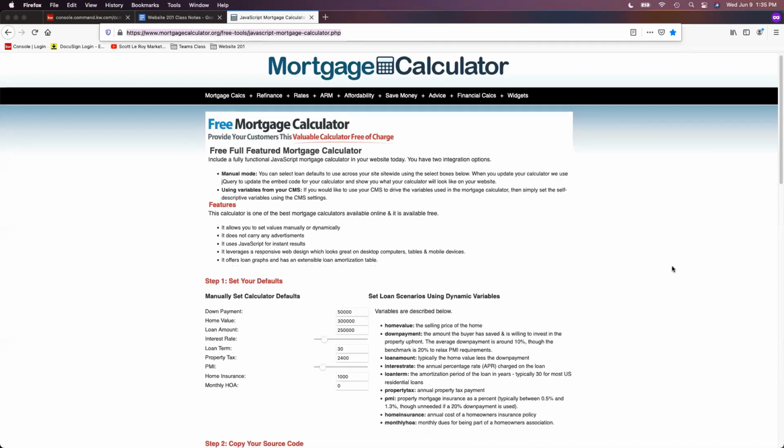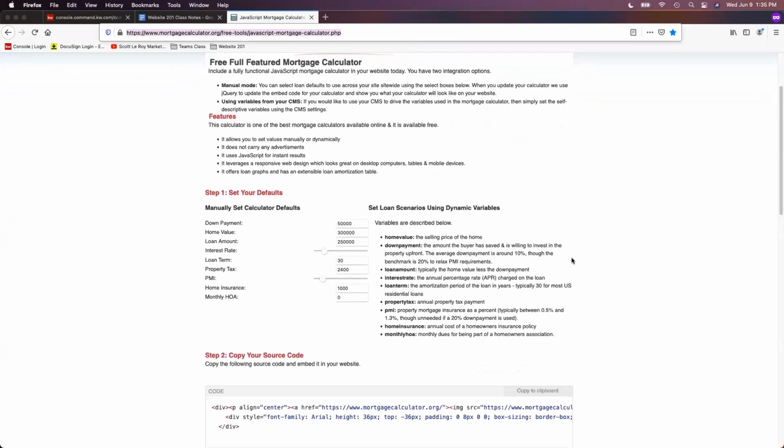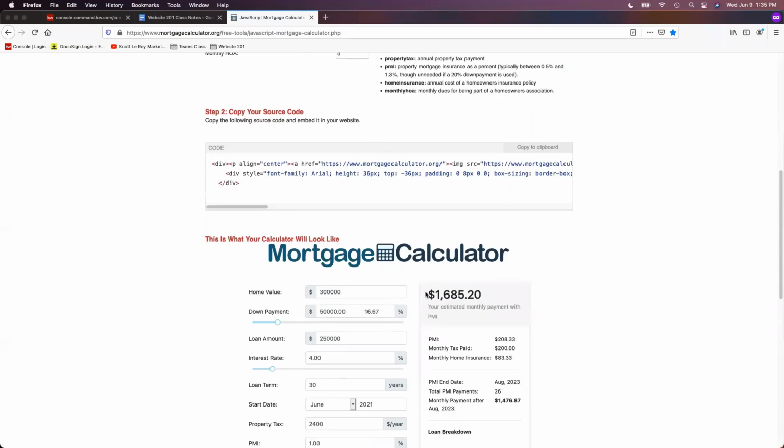Once you guys have this page open, and again, this is all in the notes too, so if you need the notes, you can pull that up as well. Once you have this page up, we're just going to scroll down to where you see step 2, copy your source code. All I'm going to do is click on copy to clipboard. And what that's doing is copying this massive code for the mortgage calculator.